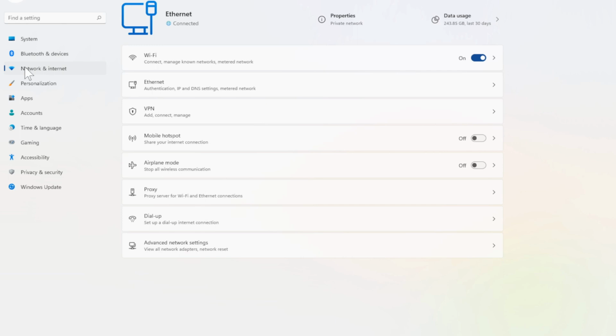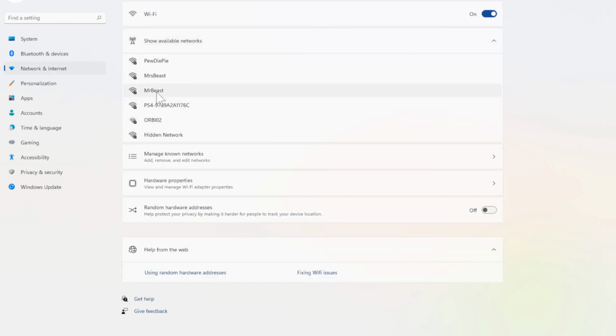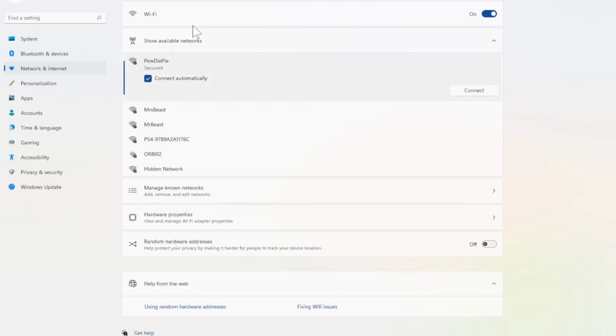And go down to Network and Internet. Go to Wi-Fi. Then go to Show available networks. And make sure you're connecting to the correct network. So my 5 GHz connection is PewDiePie right here. So if I select this, I will have a 5 GHz connection on my Windows 11 PC.